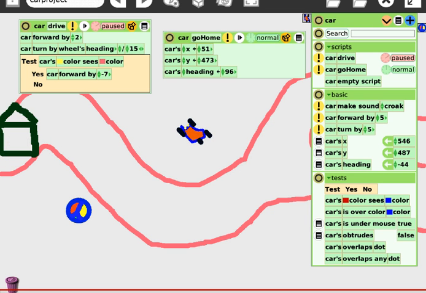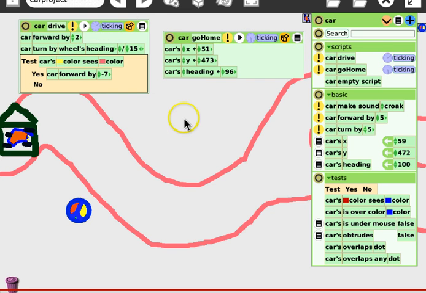Okay, now what happens if I run both of these scripts at the same time? So what's going on is the car is trying to go forward and trying to do the drive script, but at the same time, it's constantly being reset to coordinates 51 and 473. So these two scripts are in competition with each other. And if you think about it, there's really no time I would ever want this go home script ticking. It's really something you want to do once, right? It's not a ticker, it's a fire once script. It's a kind of thing that you only want to click on the exclamation mark.